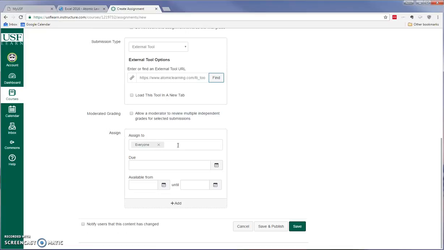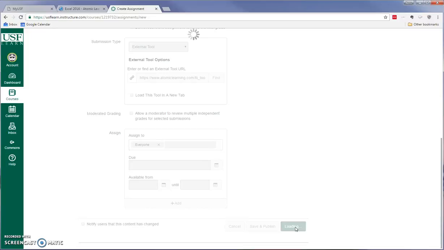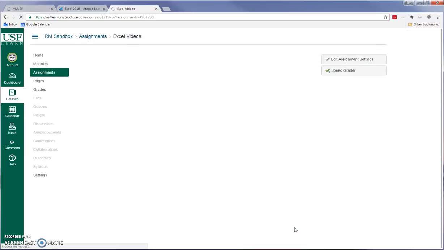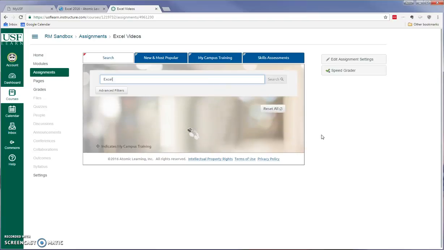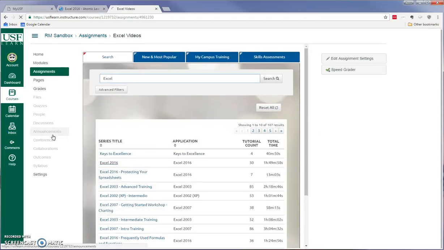Now we could assign it to people, specify the due date, and so forth. I'm going to go ahead and just click Save for now. And you'll see that when I save that, it takes us once again to the search for Atomic Learning. So I'll type Excel in again and go find those videos that we want our students to watch.